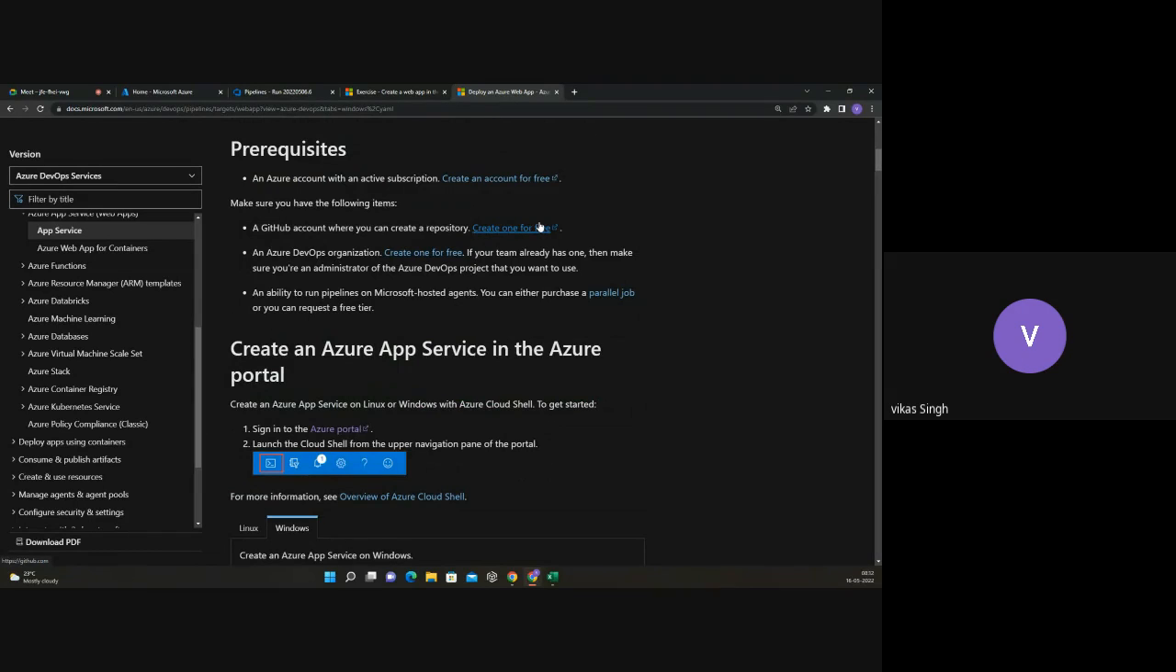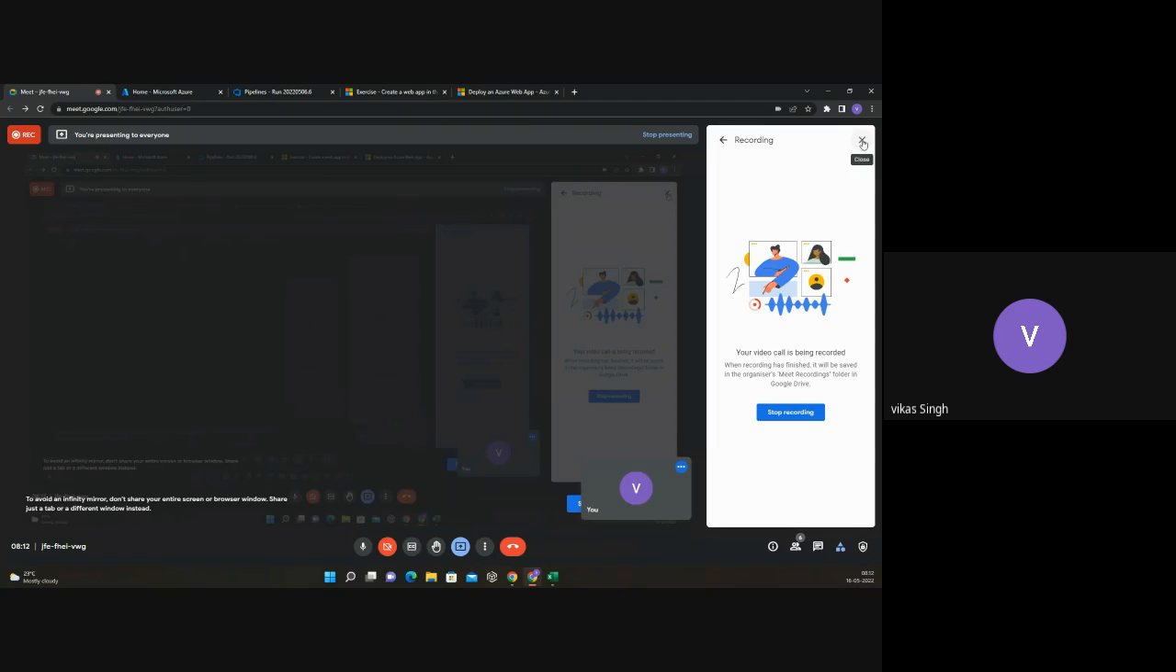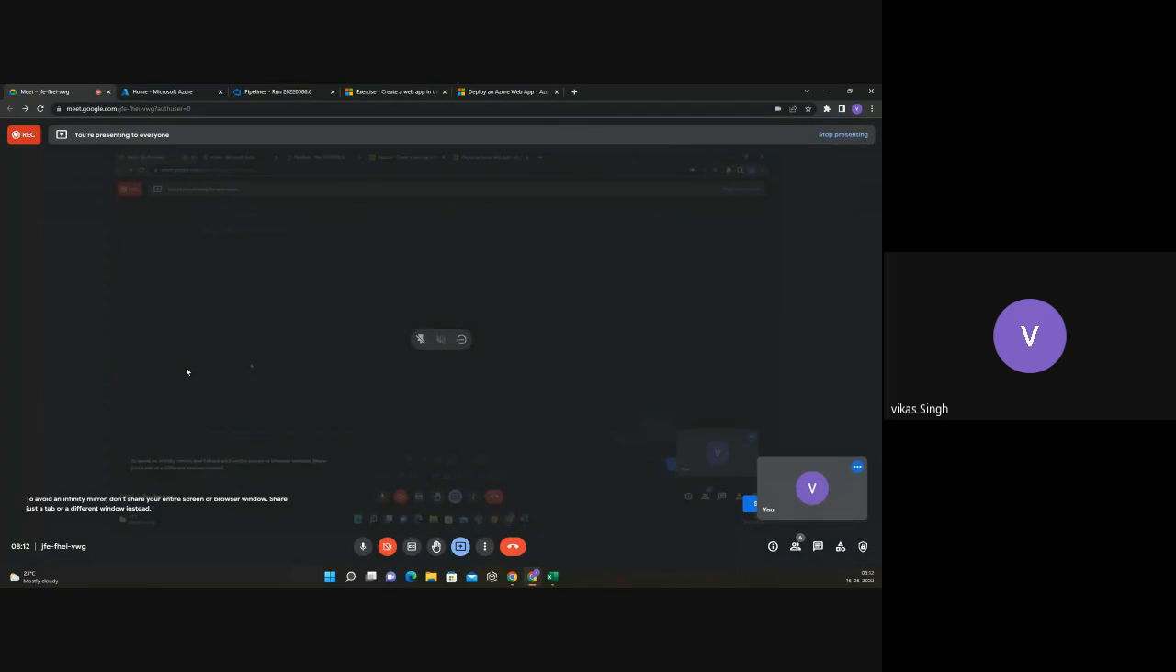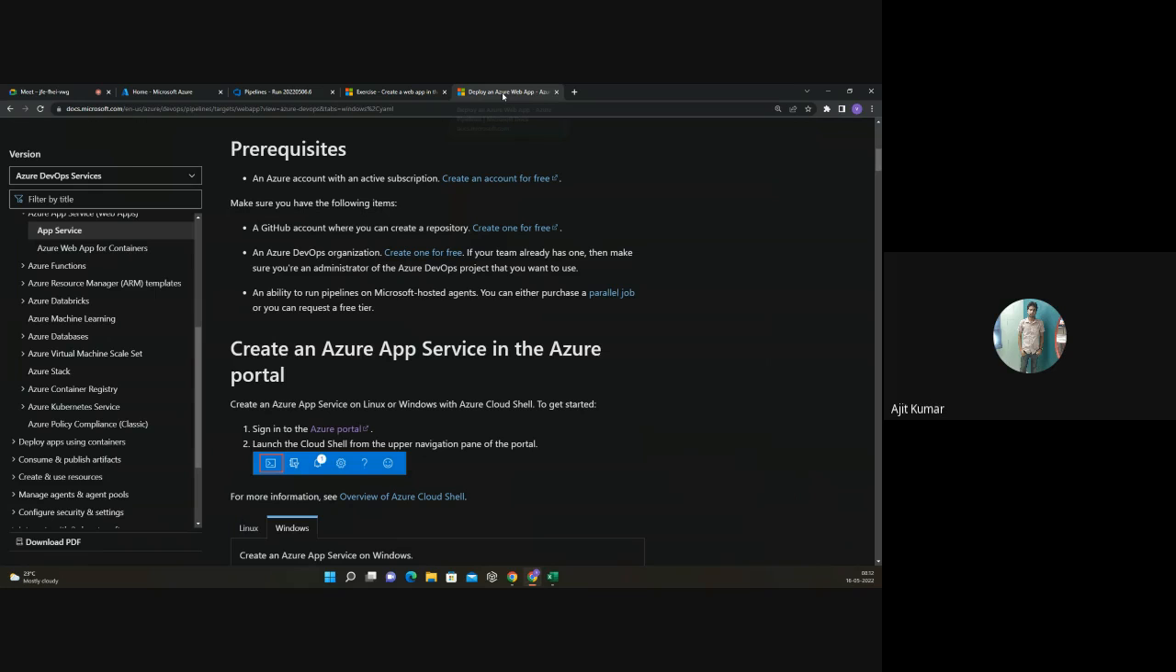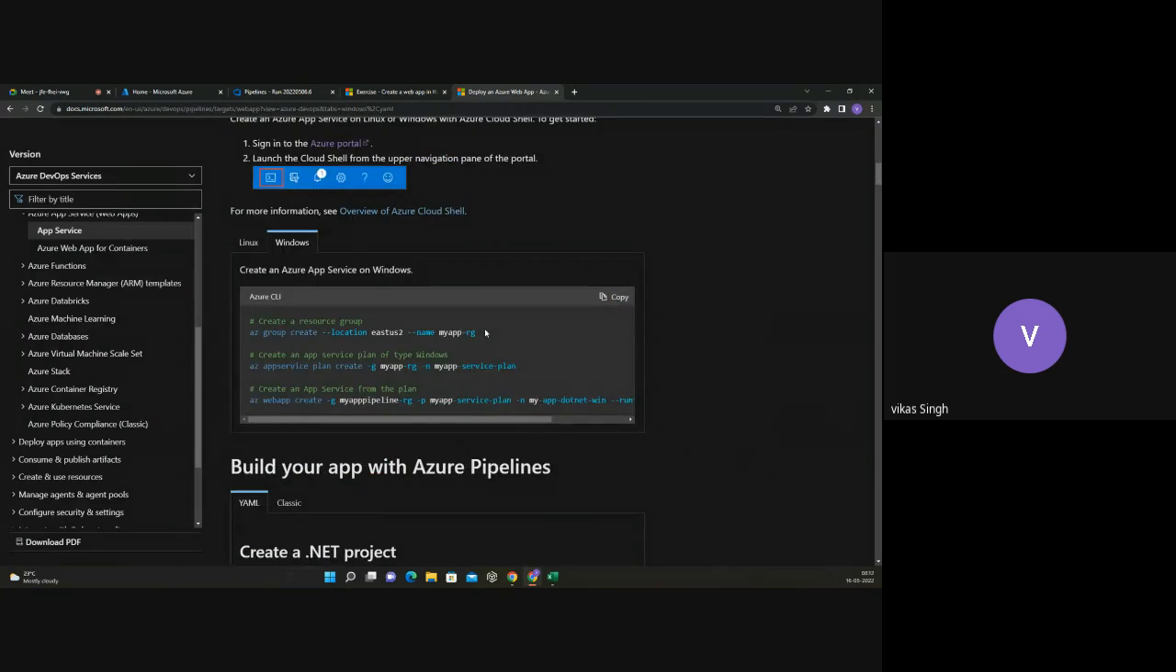We wanted to deploy Azure Web App and then deploy services using Azure DevOps pipeline, correct? So yeah, let's get started. Vikas, yes, just ping that link to our message box. Yes, I'll do that.